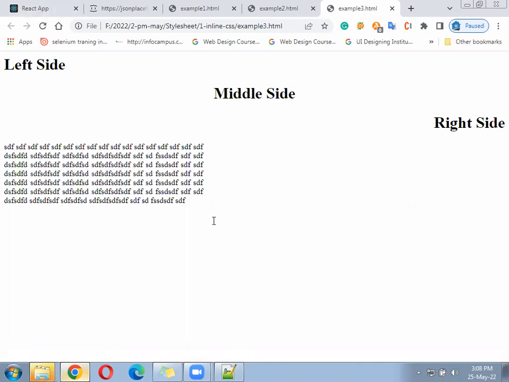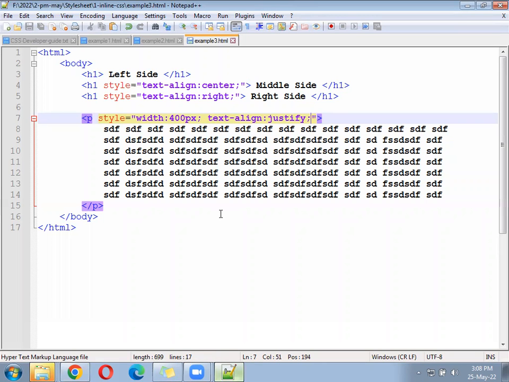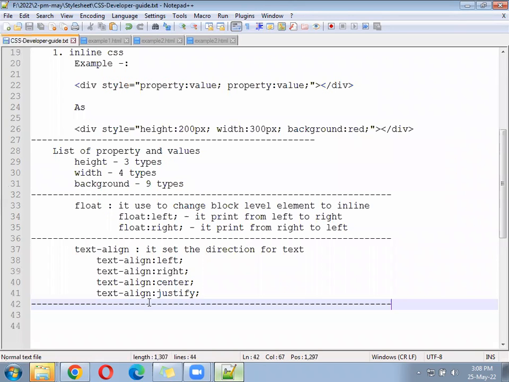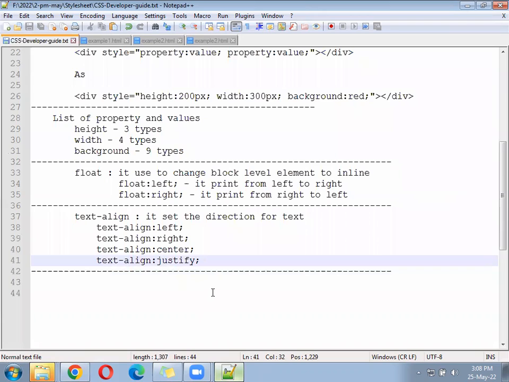If you give text align right, then it will capture the right and there will be a gap on the left. By default, text is aligned left. Text align left. Okay, so these are the text alignment classes.